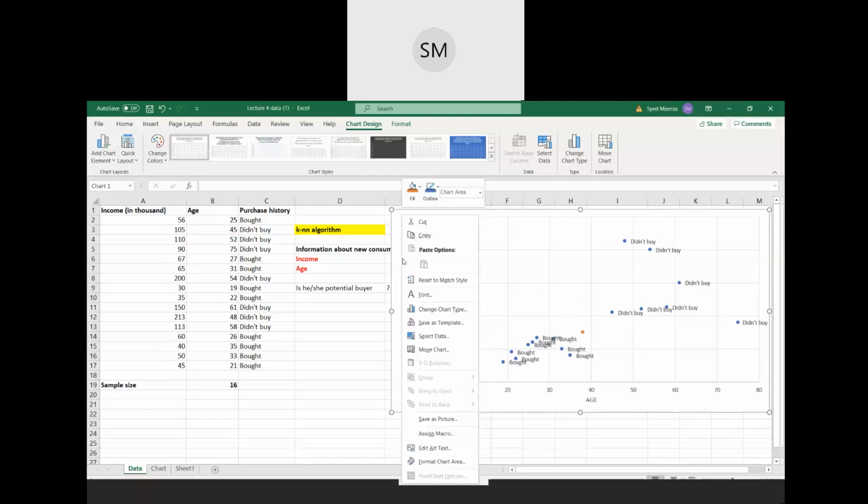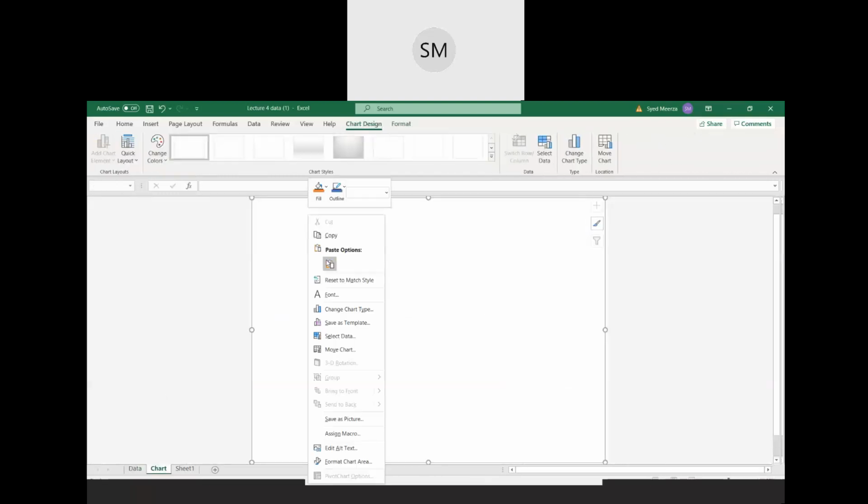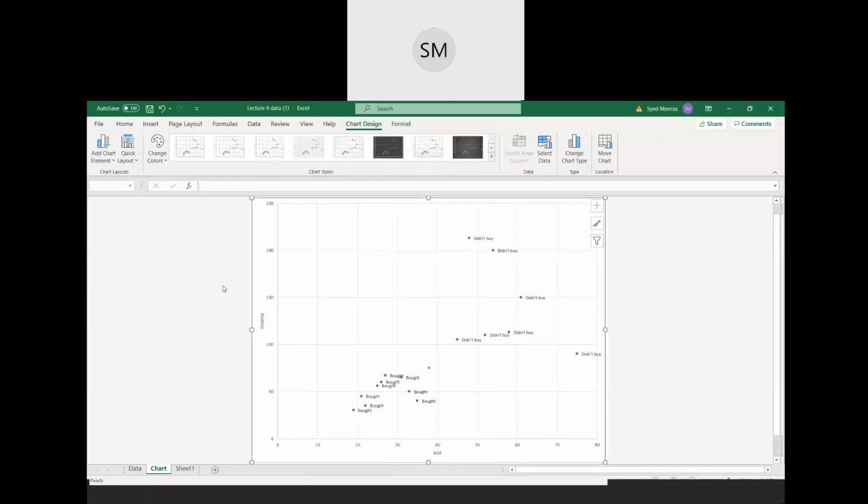Okay, so what I'm gonna do, I will cut this figure and paste it in my chart section. So I already visualize, and I know that most probably this new consumer is a potential buyer, because this orange dot is very close to the group who generally buys the plant-based meat.